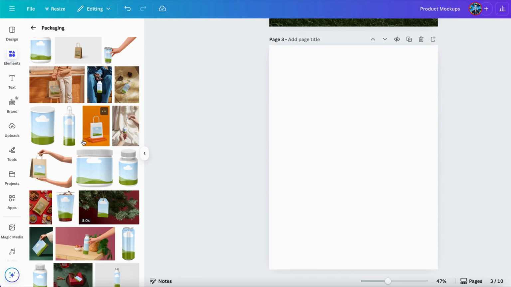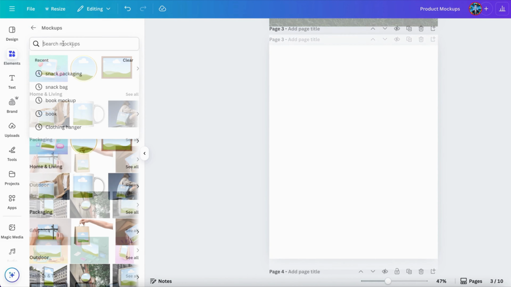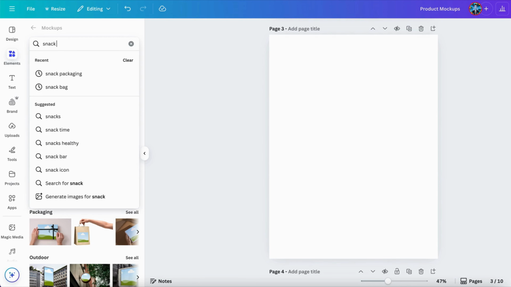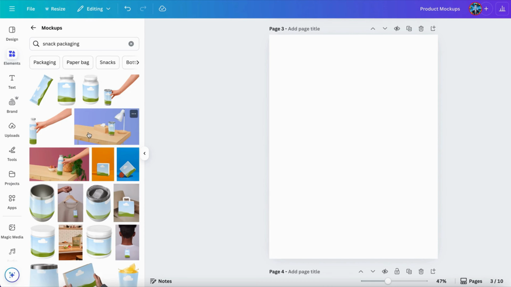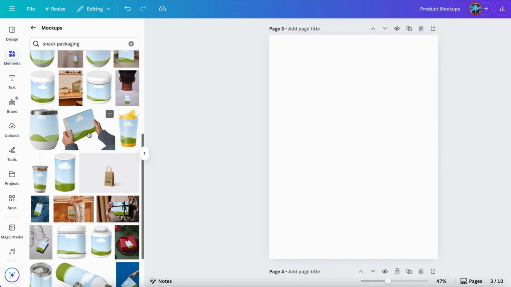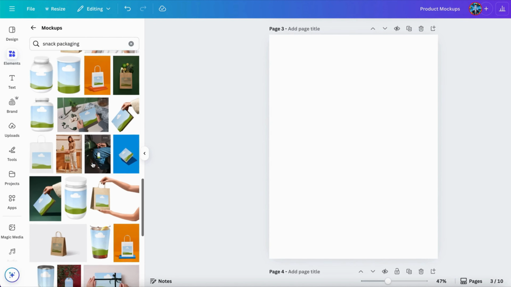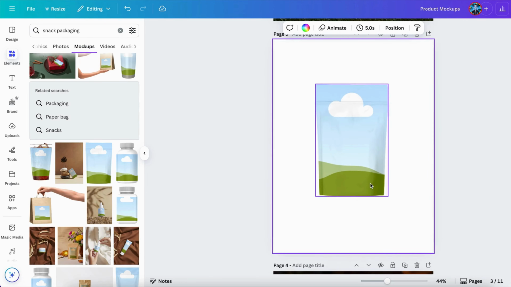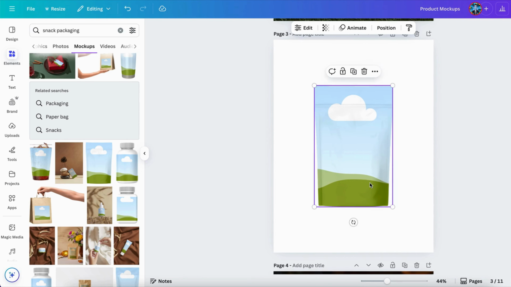But let's say if you already have your brand and have some packaging design detail in your mind, you can also click back first and then search here directly for snack packaging, for example. Yeah, snack packaging, and then here we go. You will see a lot of them, with model and also without model. So let's just try one of them. I will use this one, and then you just click on it and then expand a little bit.